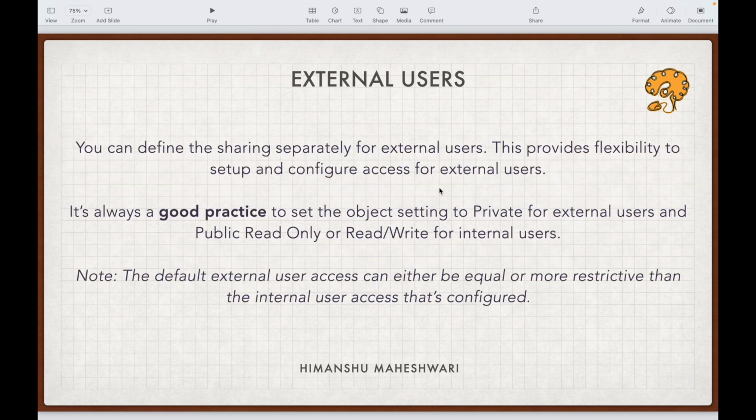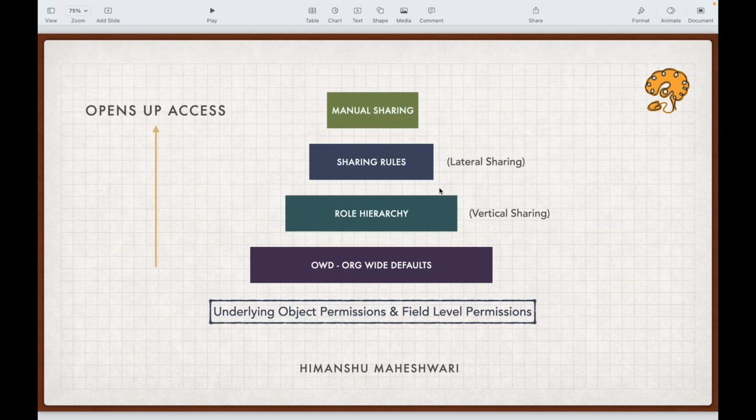If I take you back to the graph, we talked about org-wide defaults and then the role hierarchy. Now if you want to do any kind of lateral sharing, which means irrespective of role, irrespective of hierarchy, across your organization. Let's say you want to work with another team member who's working off a different region. That team member is not part of your role hierarchy in any way. You are not related. How do you share records between you and the other user? In these scenarios, sharing rules come into the picture.